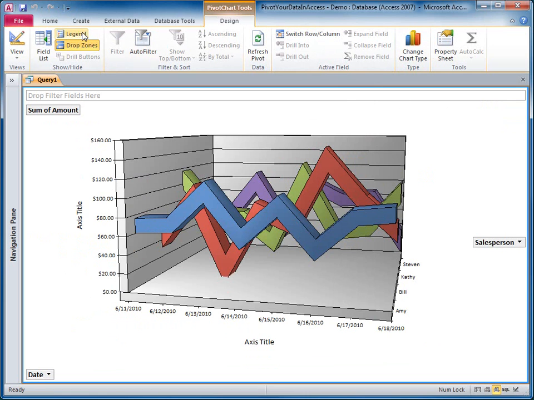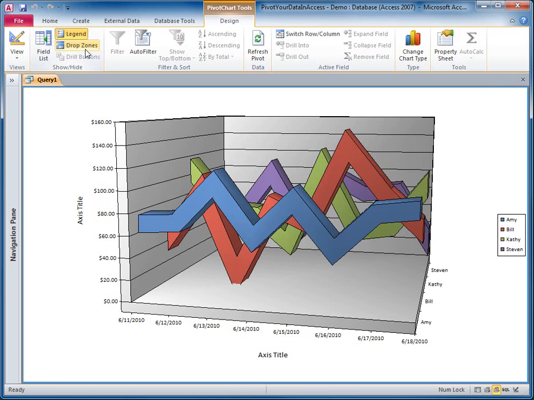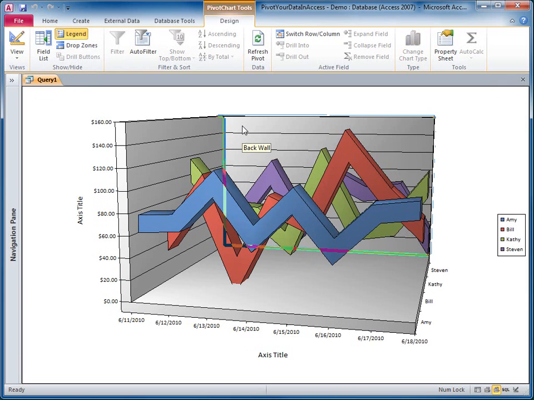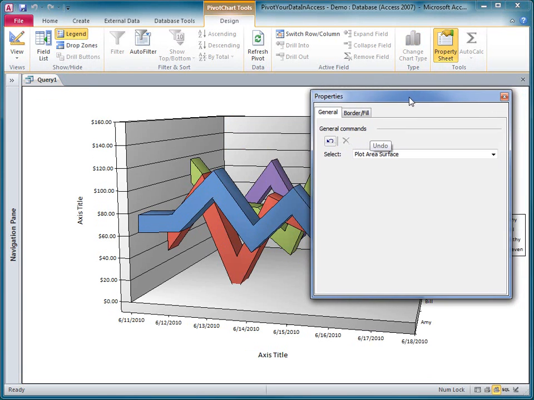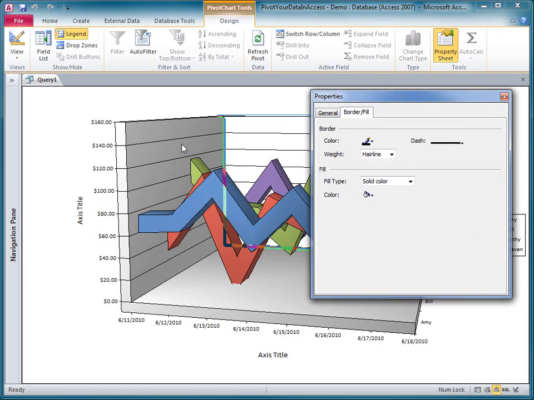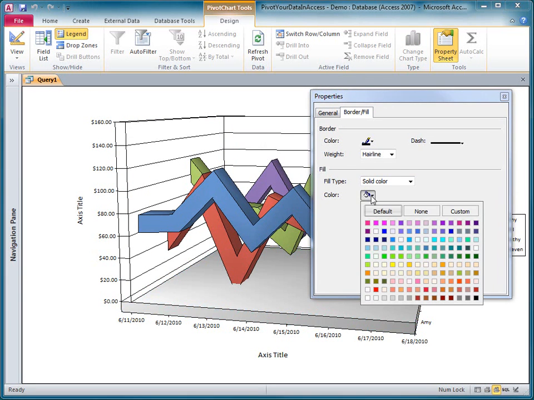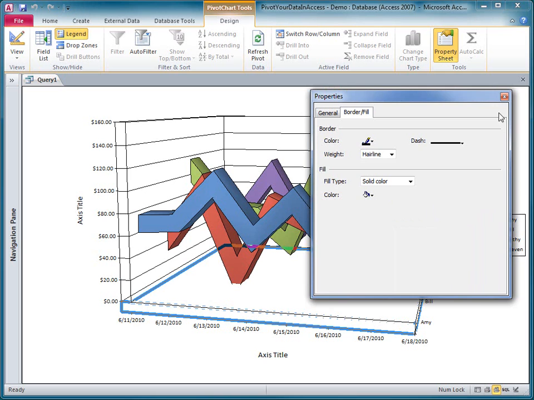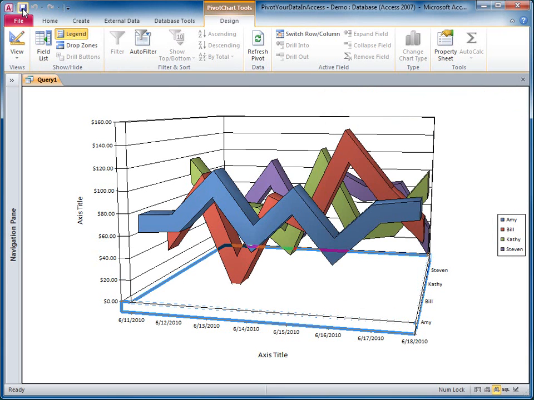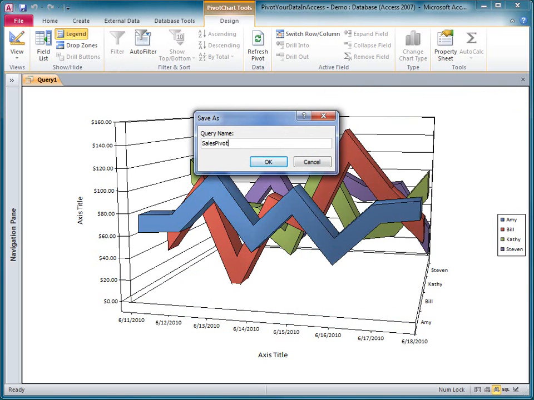Charts aren't very helpful without legends, so I'll click Legend to display it. I'm pretty satisfied with this chart, so I'll make it look a little cleaner by hiding the drop zones. And I can make other formatting changes, such as getting rid of the gray background behind the chart. In the chart properties, I just clear the fill color from each panel in the background. I'll save this query as Sales Pivot and review the different views again.